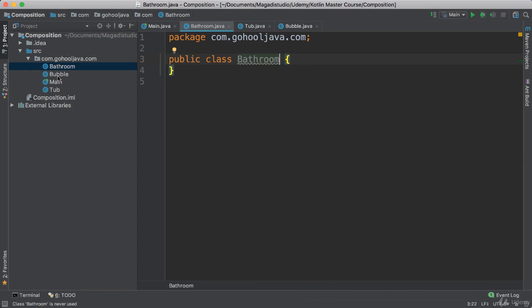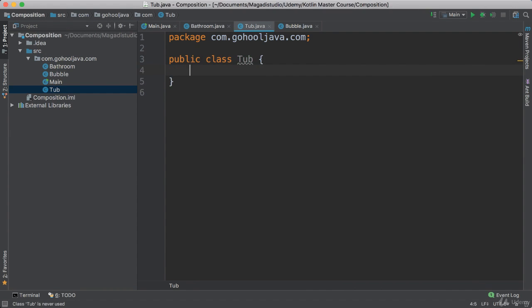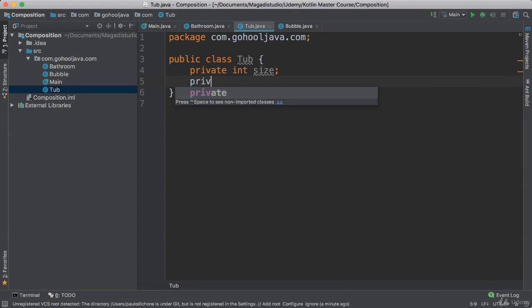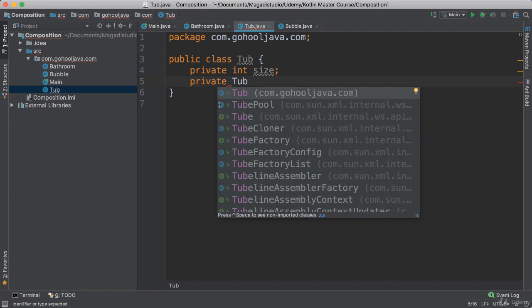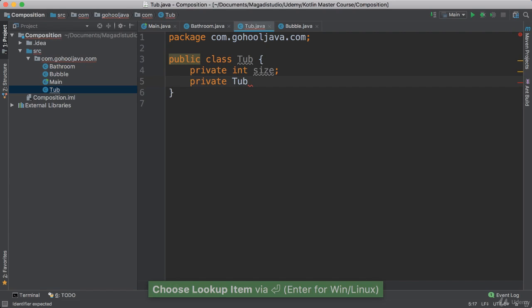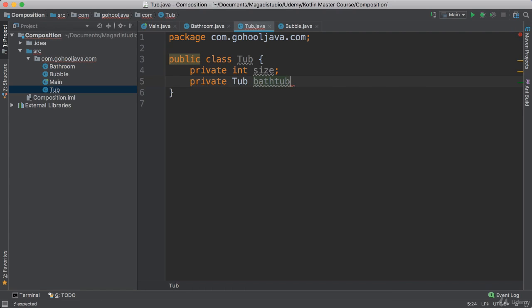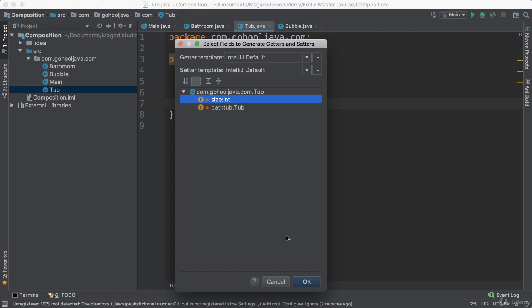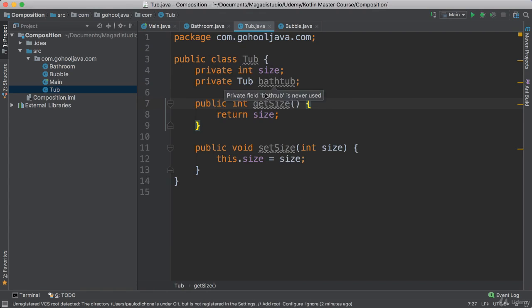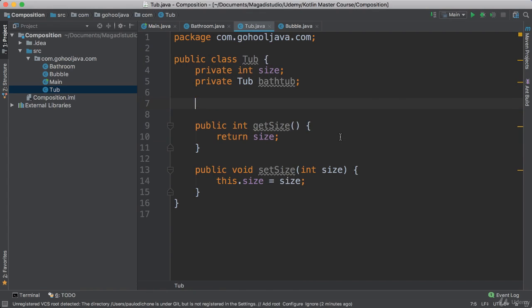Okay, let's start with our tub class. I'm going to create private, and using the idea of composition, I'm going to create a tub instance variable. I'm going to just call this bathtub, like that. And for now, I'm going to create a few getters and setters. So I say Command N, getters and setters. Create a getter and setter for size. Say OK. And there we go. So we have a getter and setter for size, and that's fine for now.